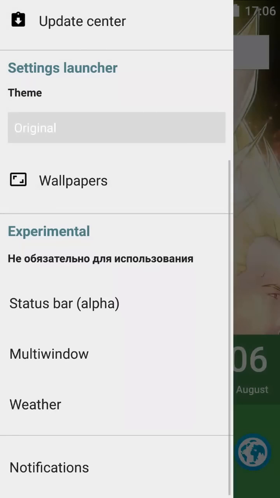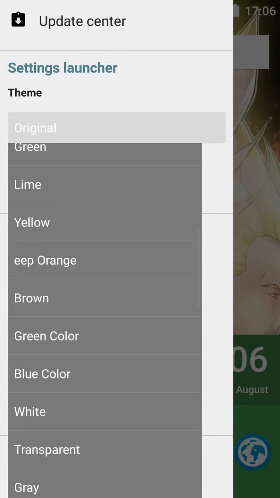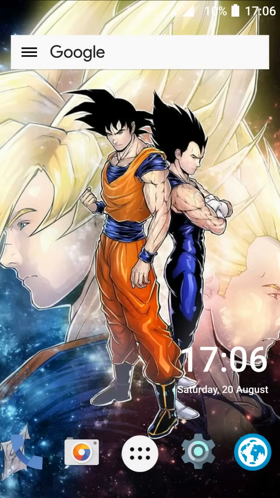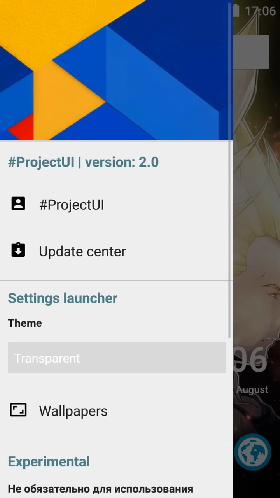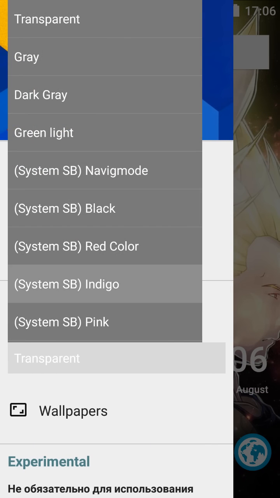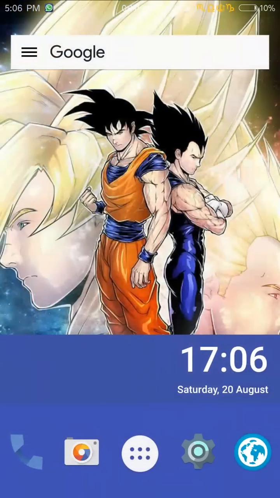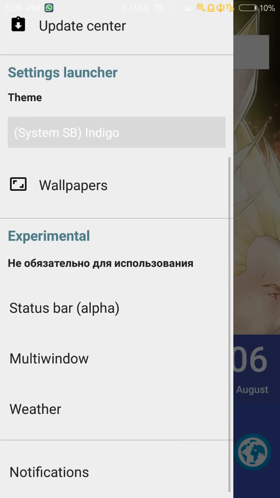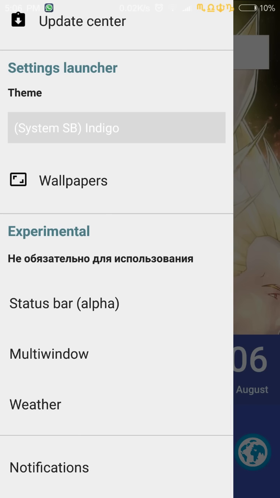Let me show you. In this you can select the theme, transparent, and like this. And currently it is under development, so there are some experimental features like status bar. You can mess with the status bar, but this is alpha.